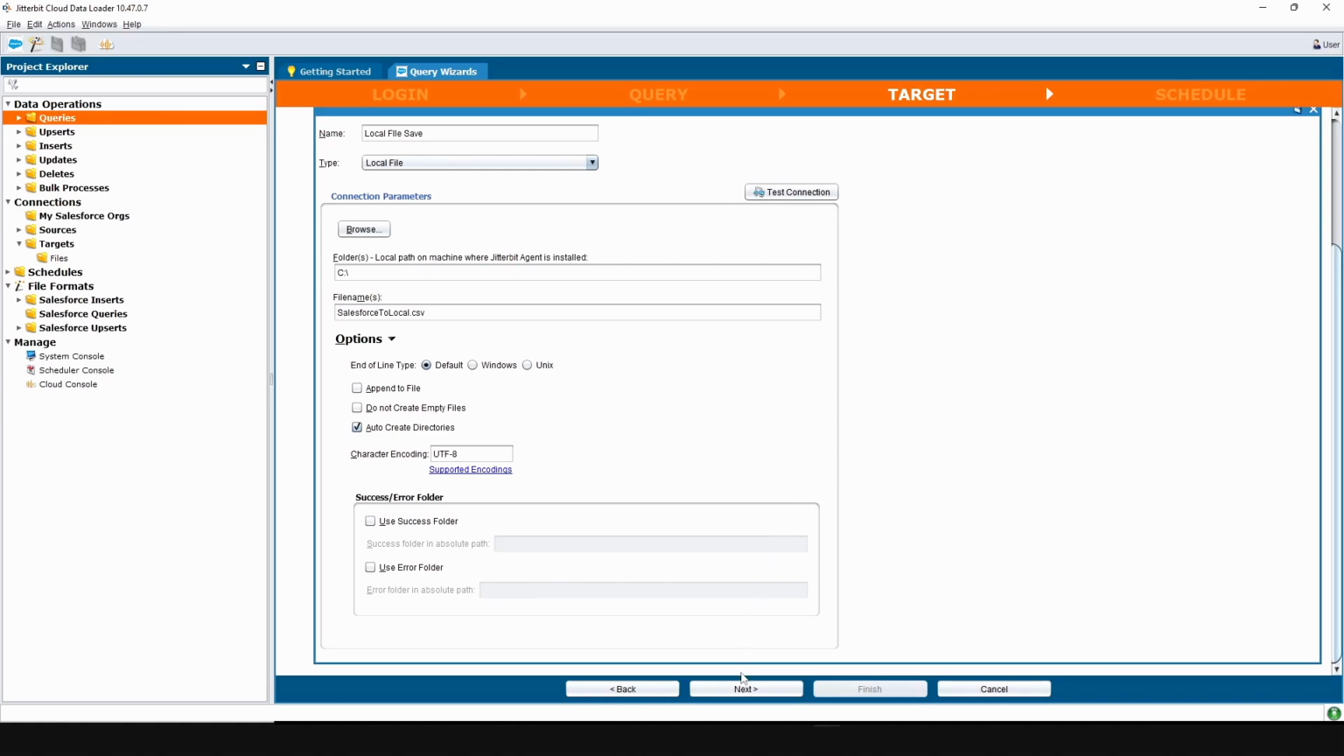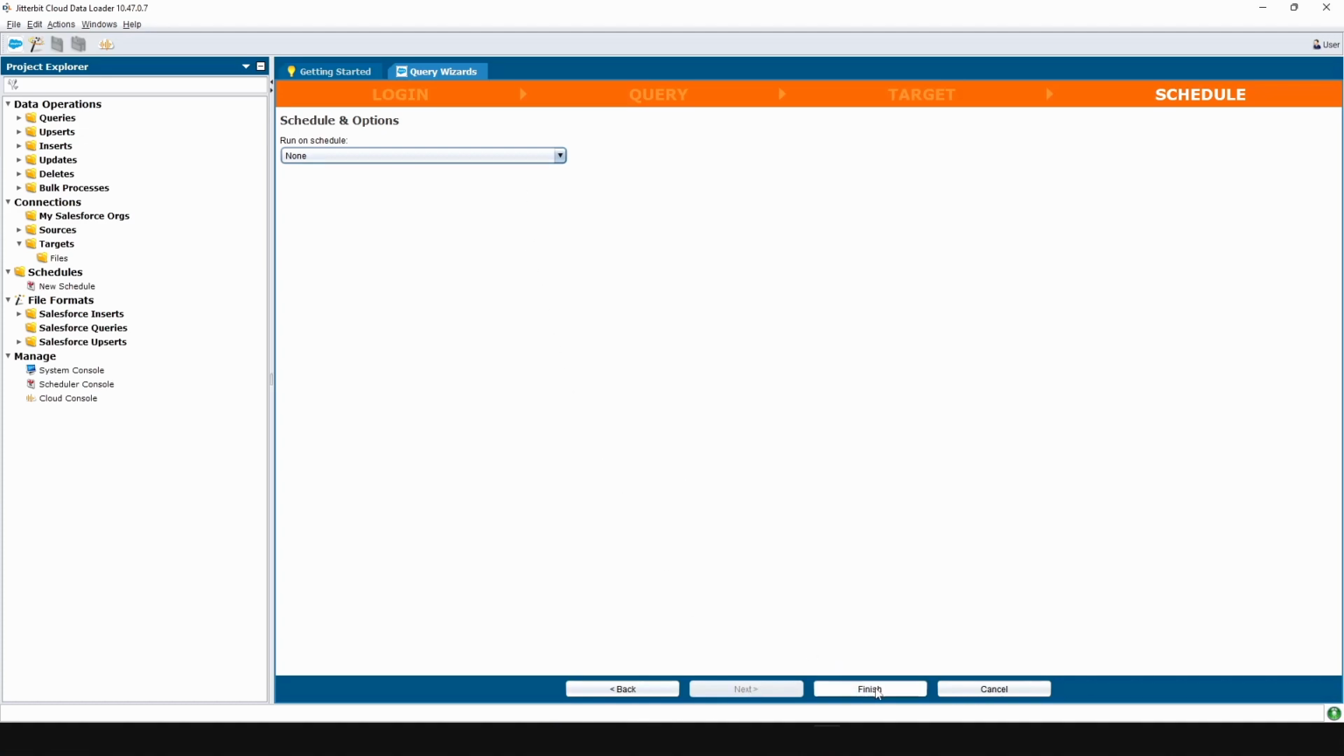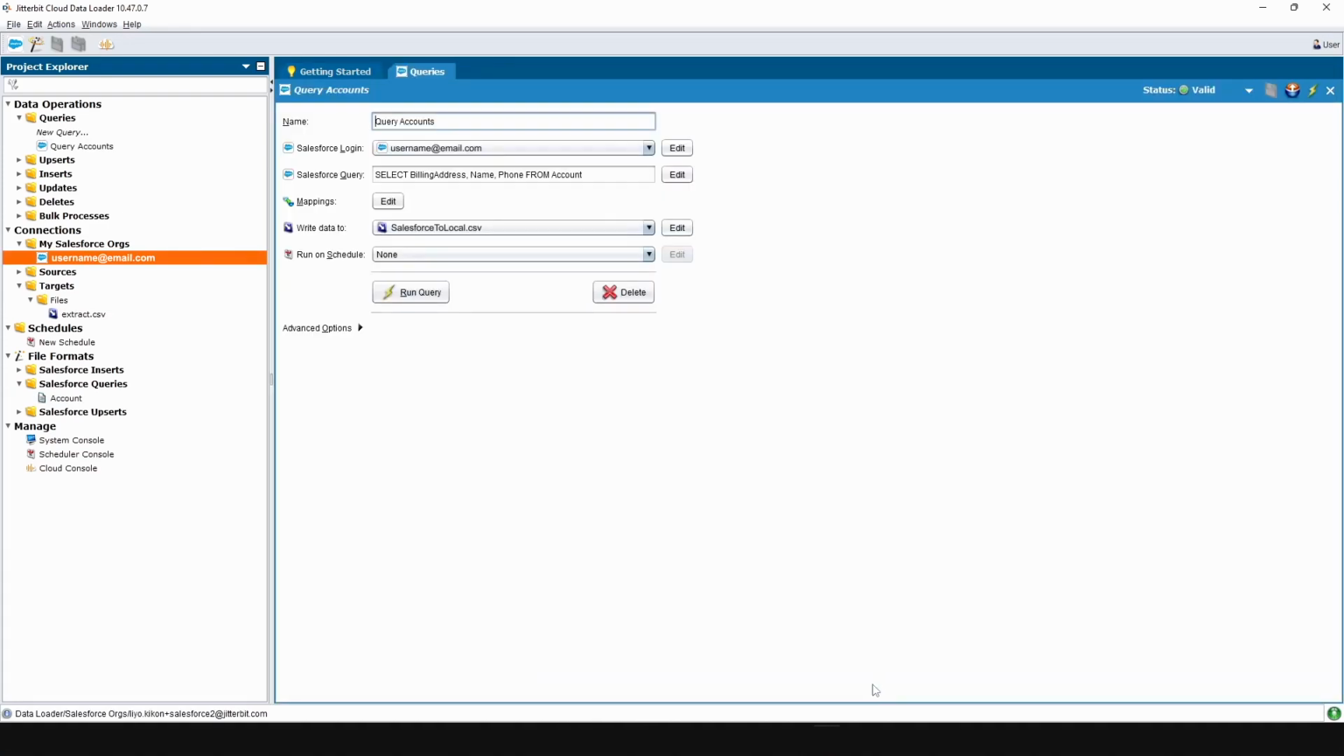Click Next and you can create a new file format. We'll explore this in a different tutorial as well. For now, let's just use the first option and click Next. Schedules are extremely important, and we will discuss this further in a different video. For now, leave it as none and click Finish. Congratulations, you have created your first query.